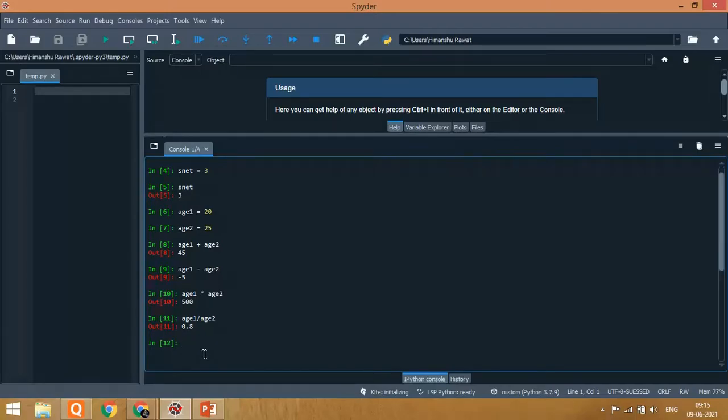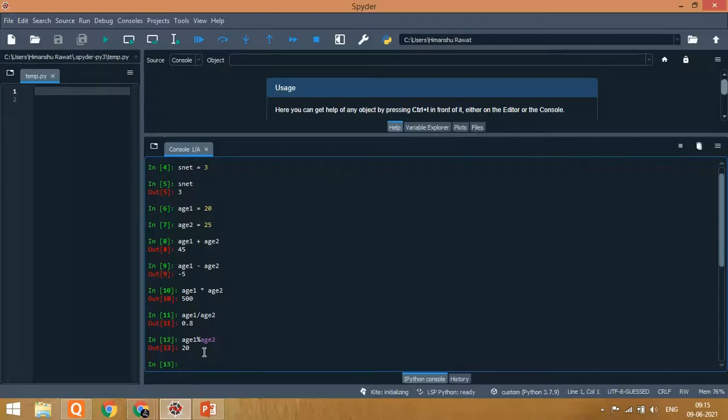Now these are the simple operators, but now we will talk about modulo. What is modulo? Modulo is an operator defined by the percent sign, which returns the remainder on dividing two numbers. Suppose I want to get the modulo of age1 percent age2. It simply gives the remainder of dividing the two numbers. It is called modulo.